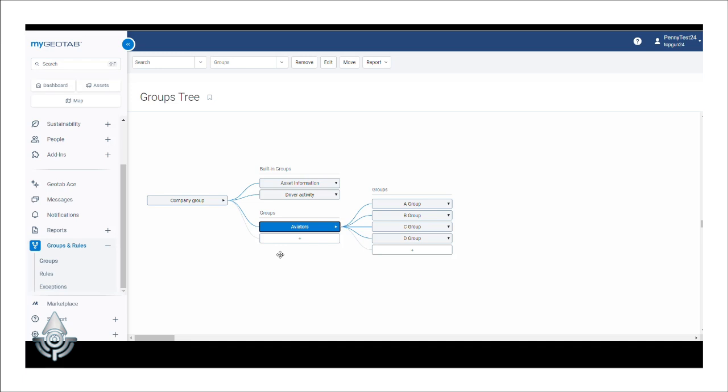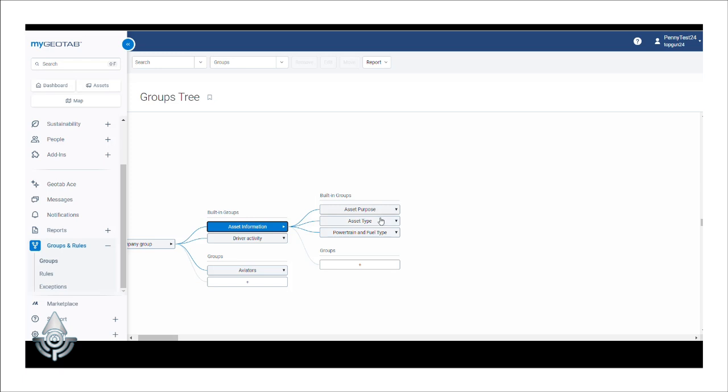The way that groups work is that everyone in the company group can see everything in the entire database. All groups on the left can see groups on the right of them, whereas the groups on the right cannot see groups to the left of them. So if you are in an asset information group, you could see information about the groups over here because they're on the right-hand side. But somebody in an asset purpose group would not be able to see any of these groups on the left. Likewise, groups that are at the same level, such as these, would not be able to see information on the other.